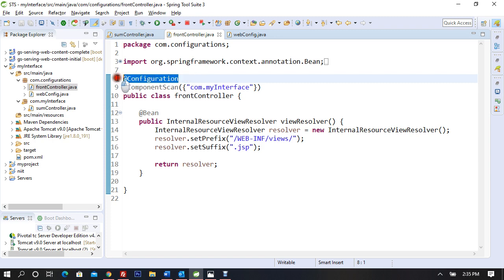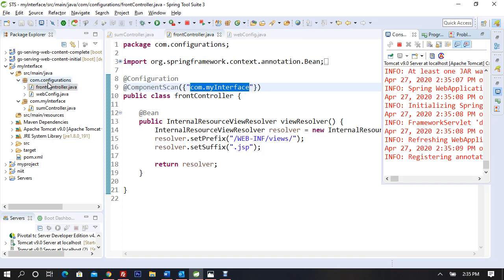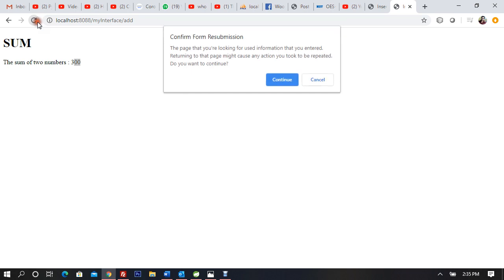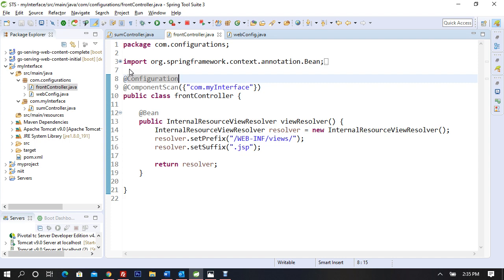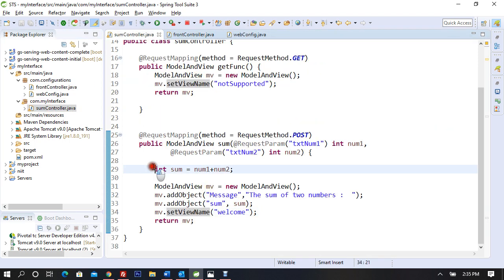It has this configuration annotation, and it's doing component scan on com.myInterface, which has only one controller, and every single thing is working fine. So let me refresh and reload. Okay, absolutely fine. So I'll say 1000 plus 200 is equal to 1200. So everything else is working fine except that this should not happen here, right?